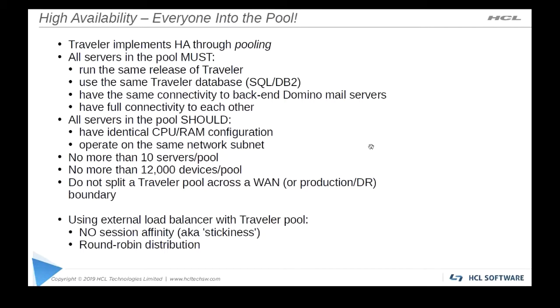Traveler provides high availability through a pooling mechanism, right? You create a group of servers, put them together in a pool, and treat them as a single entity. There are some rules. All servers in the Traveler pool must run the same release of Traveler. They must use the same Traveler database, whether it's SQL or DB2. They must have the same connectivity to your back-end Domino mail servers, and they must have full connectivity to each other. Those are the musts.